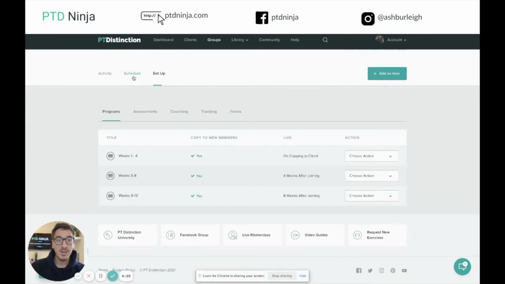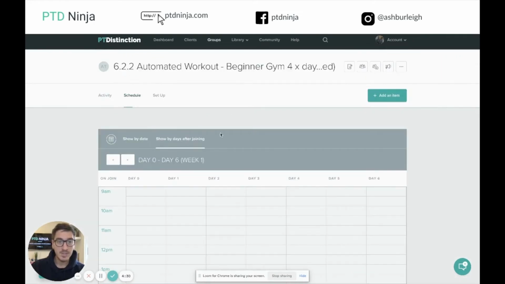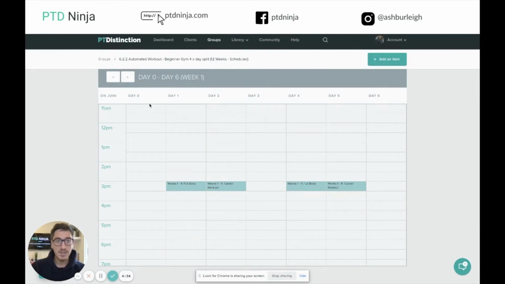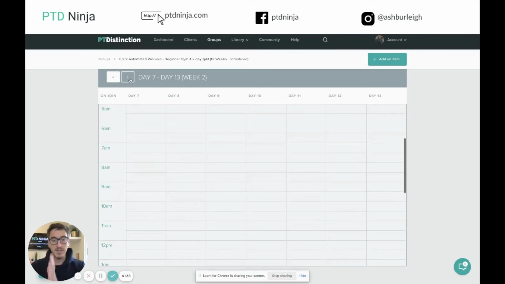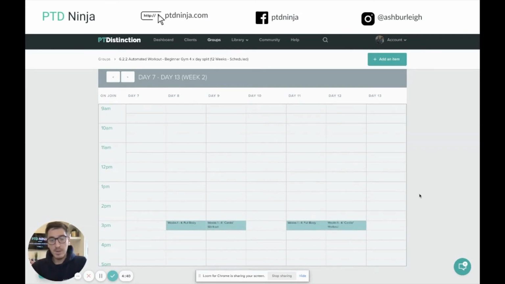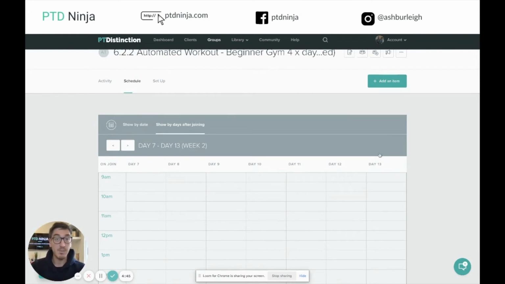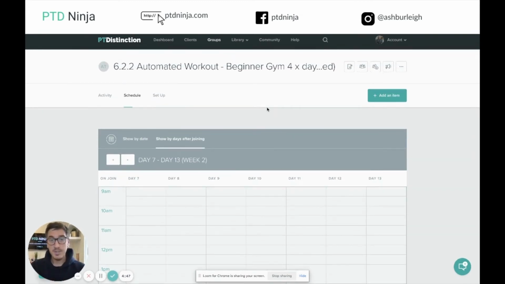So if I now go to the schedule over here, go to days after joining, I can see my workouts on the schedule ready for the client based on day 0, day 1, day 2, day 3, day 4, day 5, and so on. And this will then progressively drip feed out to them with all the acute variables changed as progressions in that particular group. And that is literally all I've got inside that group. So we can now use these with our clients.